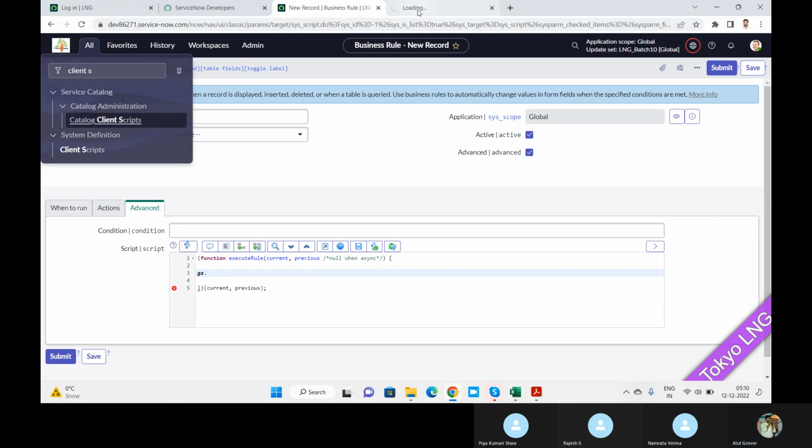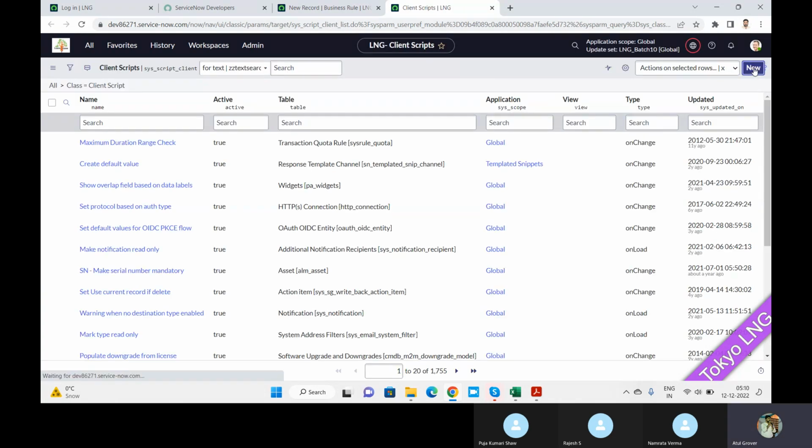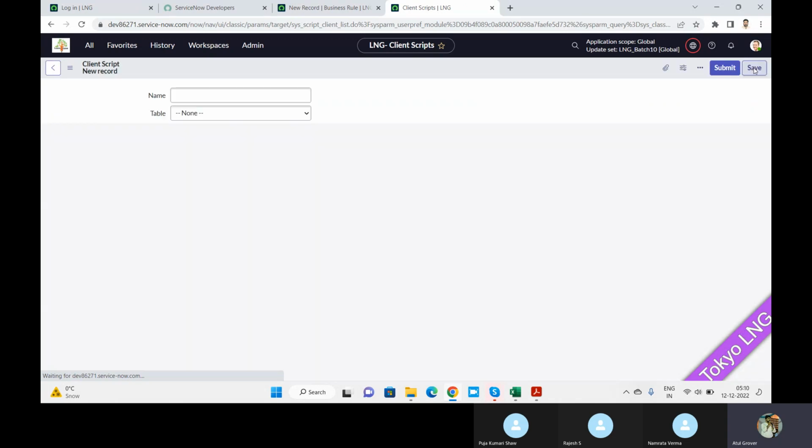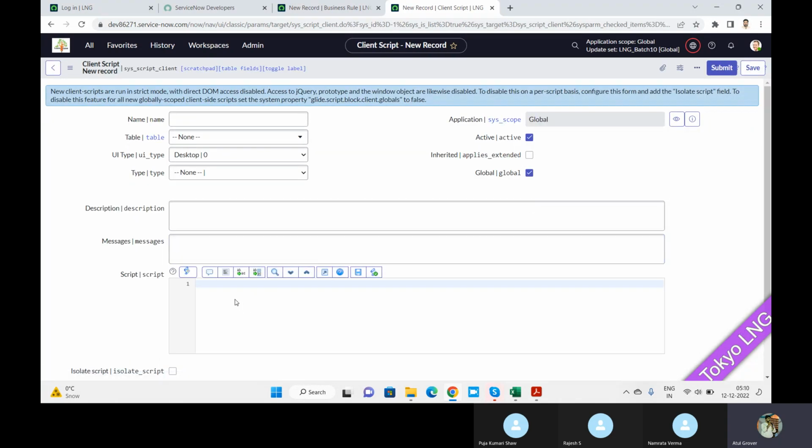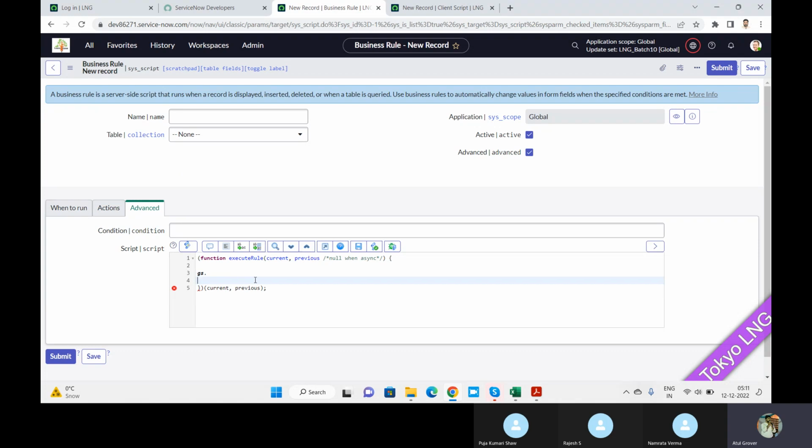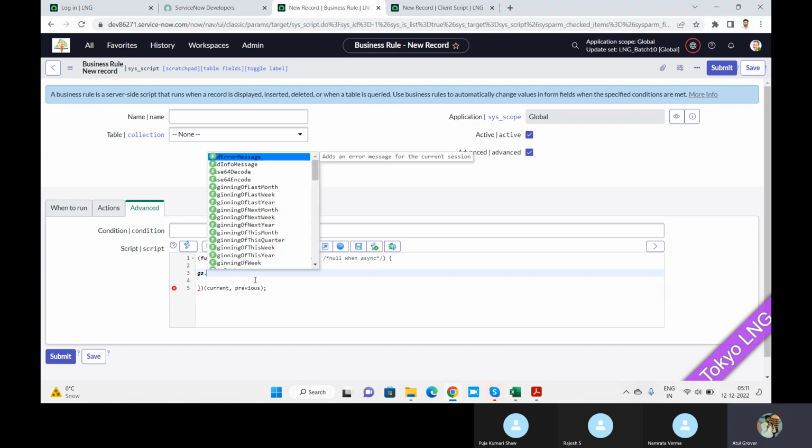let me create a new one. Let's see, if I mention GS dot here, it will not work, because GS only works on the server side, not on the client side. It's not showing any function to me. But here, if I go GS dot, what information do you want? A lot of functions are there.